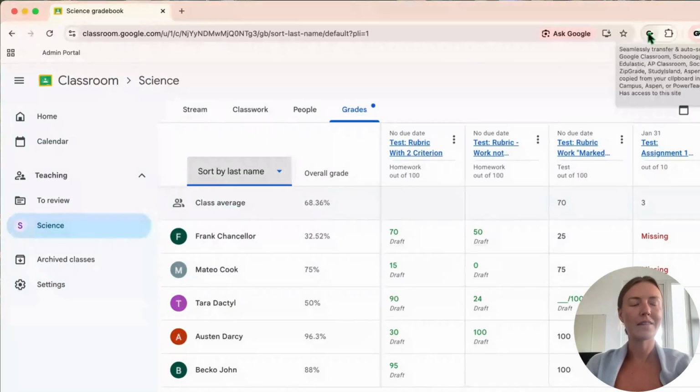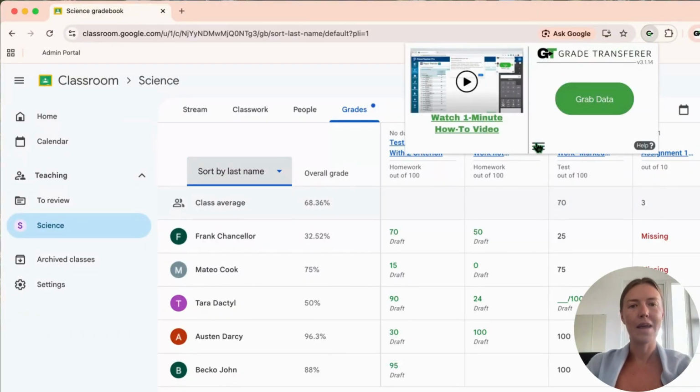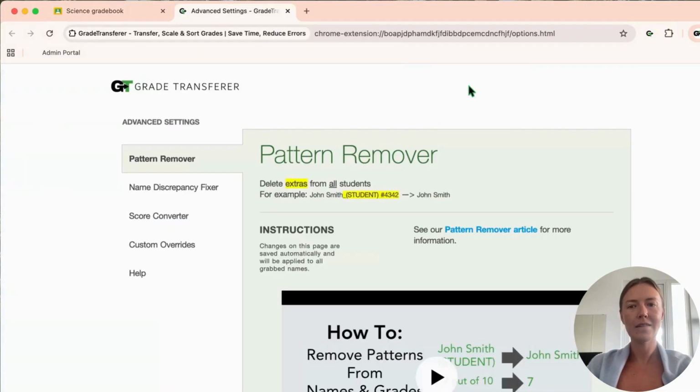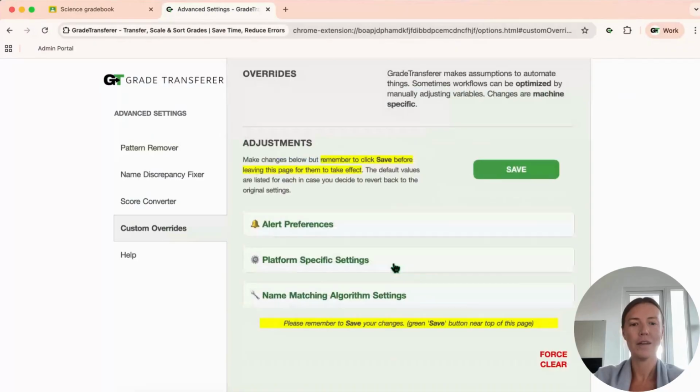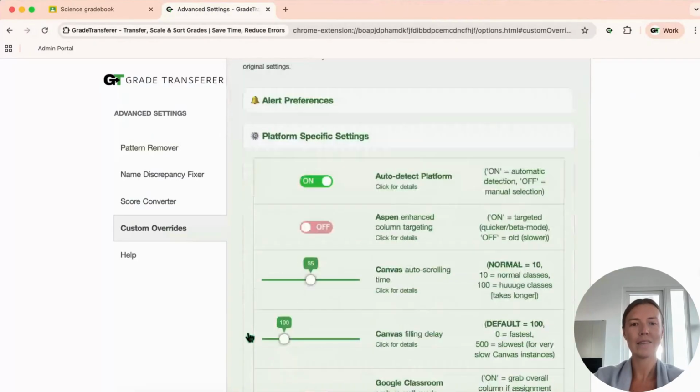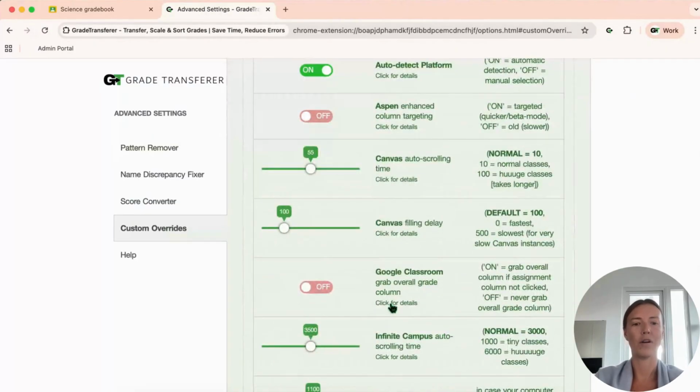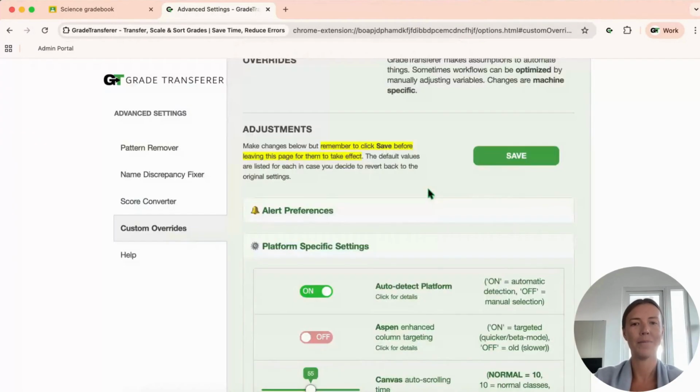So to navigate to that setting, open up the extension, click on the hamburger button, and go to Advanced Settings. In Advanced Settings, navigate to the Custom Overrides tab and scroll down, open up platform-specific settings, and find Google Classroom Grab Overall Grade column. You're going to want this turned on, and you'll want to save this setting on.